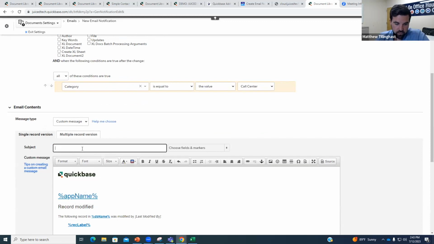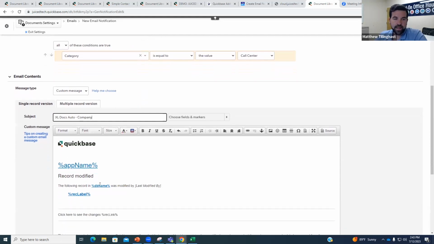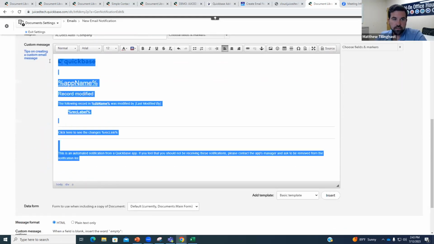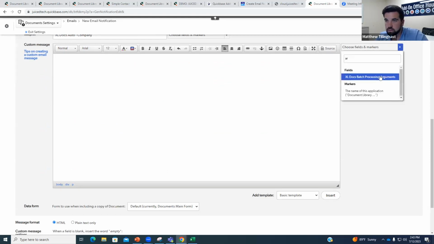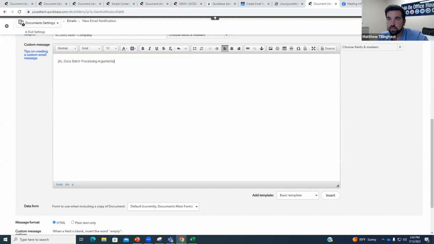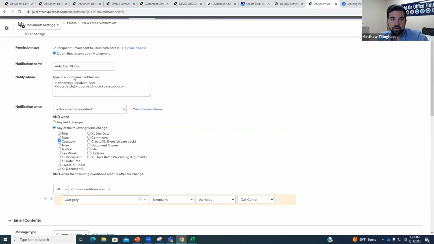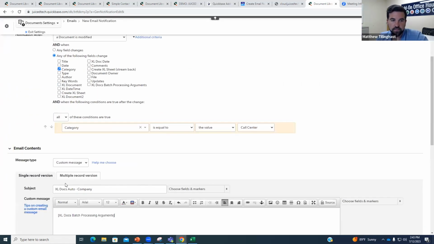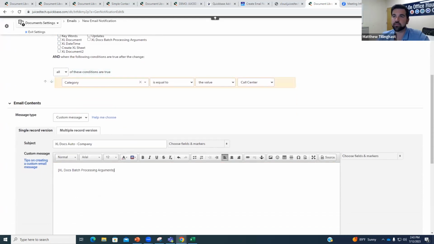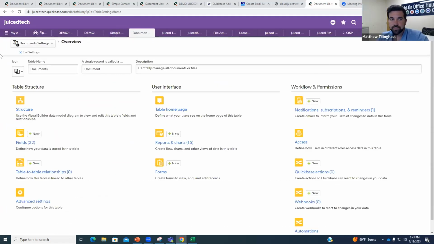Excel Docs Auto, we'll call this subject, and you do dash company name again. And then again, we got a lot of hoopla here. We're just going to take that out for this example, and you're going to find arguments, Excel Docs batch processing arguments. Now you have your open, name it, who you're sending it to, when should we send it, and then here's our custom message. Save that.